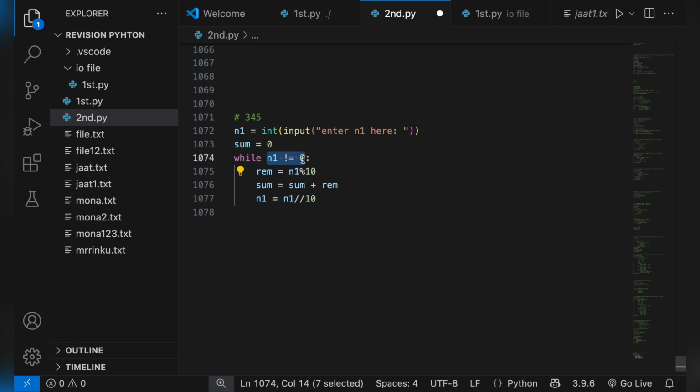34 is not equal to 0, correct? So now remainder is 34 modulus 10, which means now remainder is 4. So 4 plus what is sum, not 0, sum is 5. So now it is 9. Here n1 divided by 10 means n1 is 34, so 34 divided by 10, you will get what, 3.